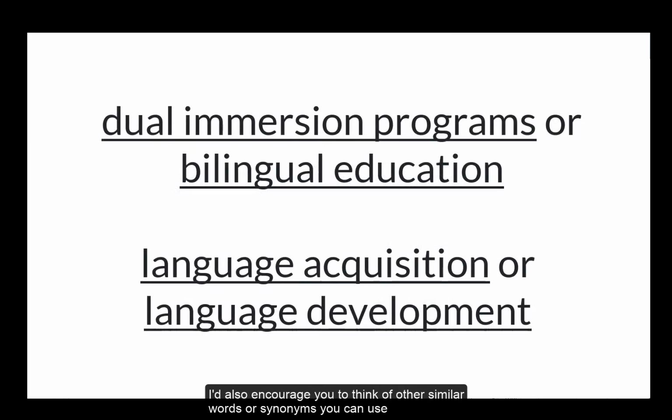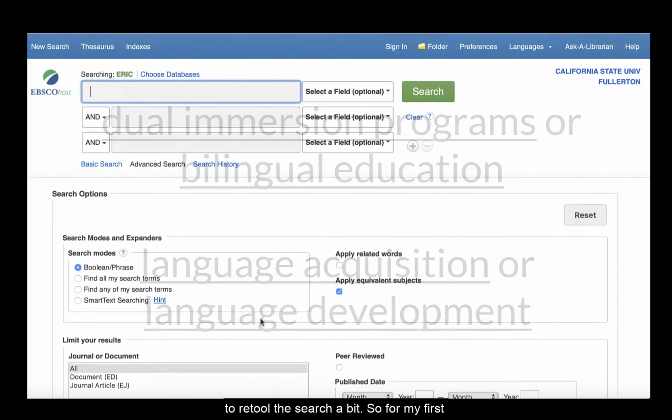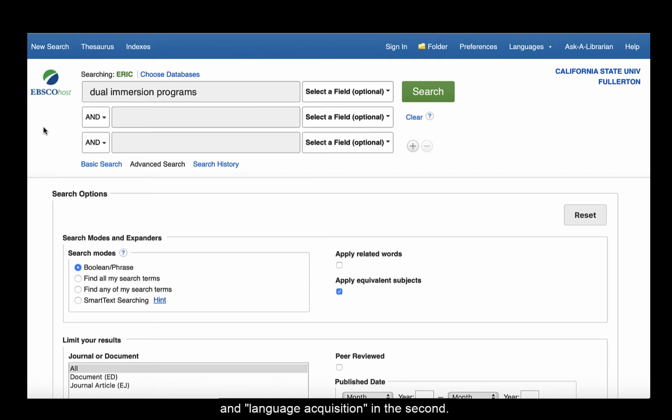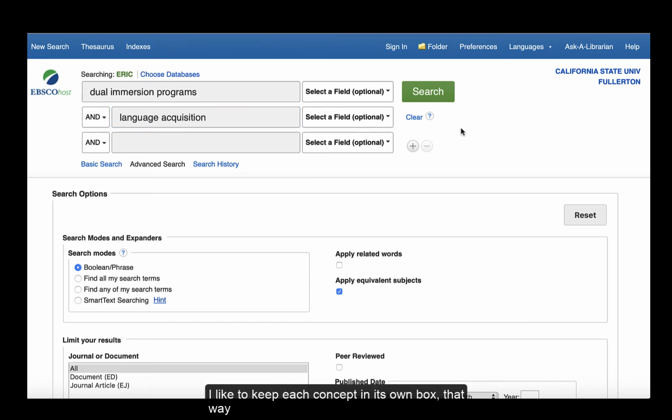I'd also encourage you to think of other similar words or synonyms you can use to describe the concepts you are researching. Sometimes the keywords we first think of don't always work as well in the databases as we hope, and we have to retool the search a bit. So for my first search, I will put dual immersion programs in the first box and language acquisition in the second. I like to keep each concept in its own box. That way, if I have to modify the search using different keywords, everything stays organized.